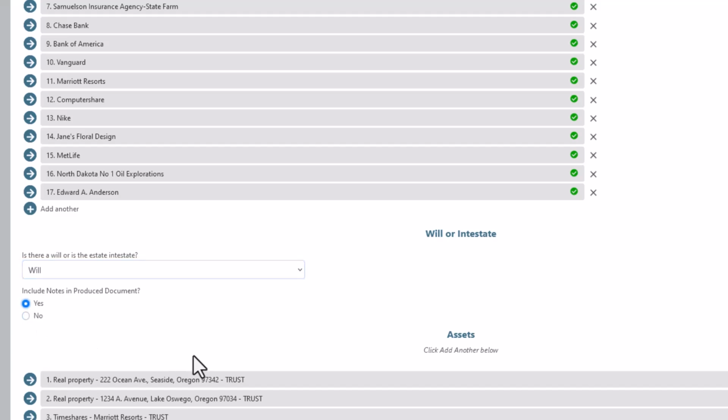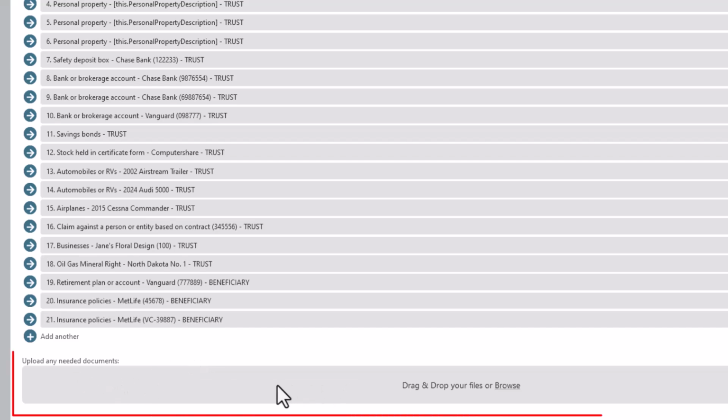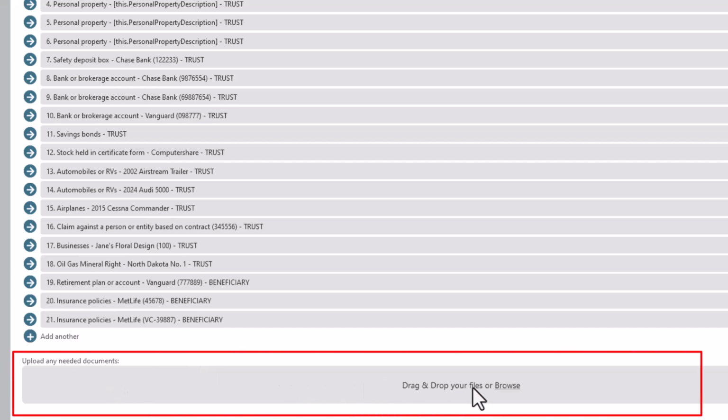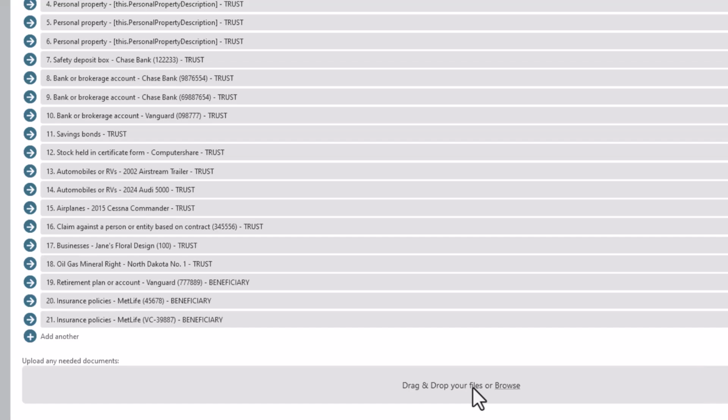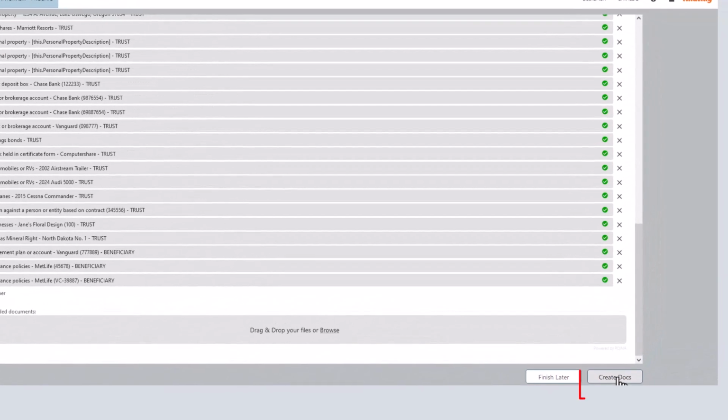So let's check yes. Now, you notice down here at the bottom, there's a place where you can drag and drop your files. So in other words, if John is going to upload, say, a bank statement to support a date-of-death value, he can drag it from his computer into this spot, and then you'll see it immediately. You can log on, look at the client homepage, and you can see the app. You can download it to your computer. So it's pretty incredible. So let's go ahead and create the document at this point.